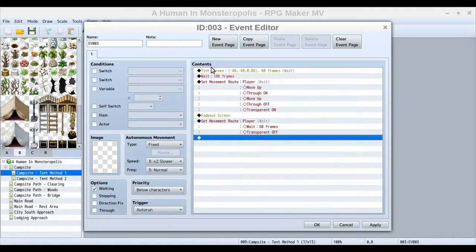But the goal here will just be, it starts out at nighttime. The player character moves into the tent. They disappear, which is the transparency, which makes it look like they went in the tent. And then the screen fades out all the way. And then, while the screen is totally faded out, we make the player visible again. And then we can transfer them to the other map.